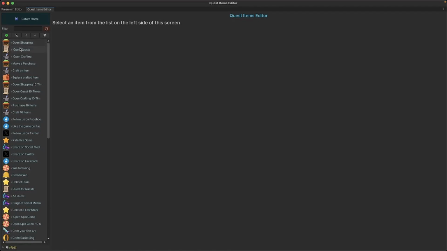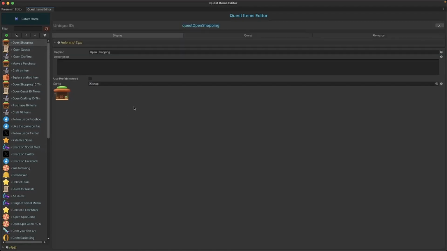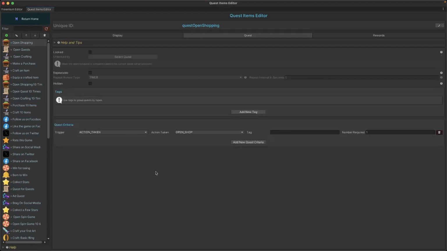Here we can see a whole selection of quests that I've created for the example game. As always, our unique ID and our display tab is pretty much the same. But let's go into the quest itself.